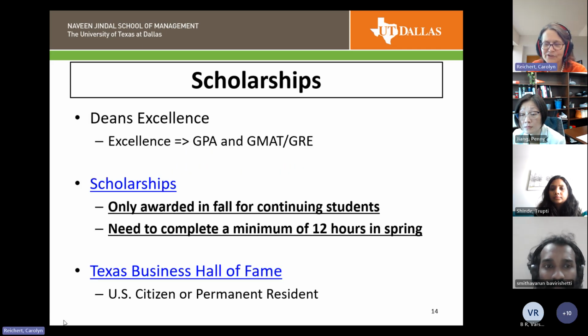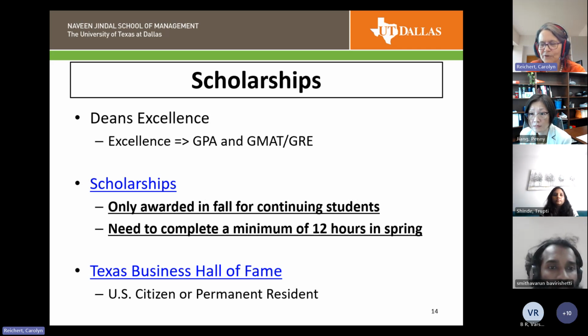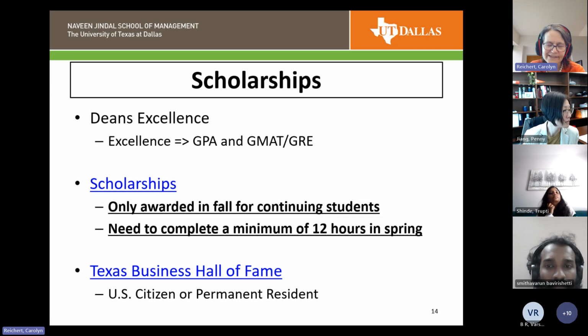So I did mention scholarships. There's Dean's Excellence, which is based on GPA and GMAT/GRE. They're still working on these. I suspect they will be for a bit. Scholarships are only awarded in fall for continuing students. So if you're starting in the spring, you'll be considered a continuing student. They'll do Dean's Impact and Dean's Excellence, and you need to complete a minimum of 12 credit hours in the spring.